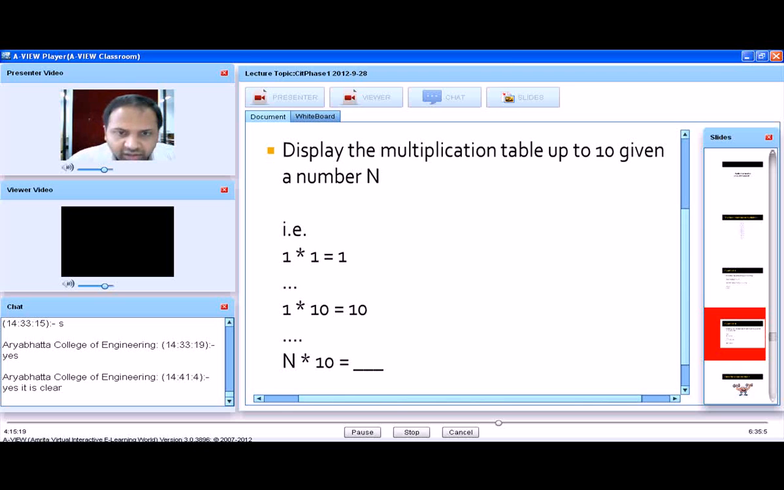I'll do one thing, I'll open it in notepad. So our output should be like this: 1 into 1 equal to 1, and so on till 1 into 10 equal to 10. And once we do this, now we should say 2 into 1 equal to 2, and so on till 2 into 10 equal to 20, and this should continue till our range. Let's say our range is 5, so I'll say 5 into 10 equal to 50. So this should be our output.